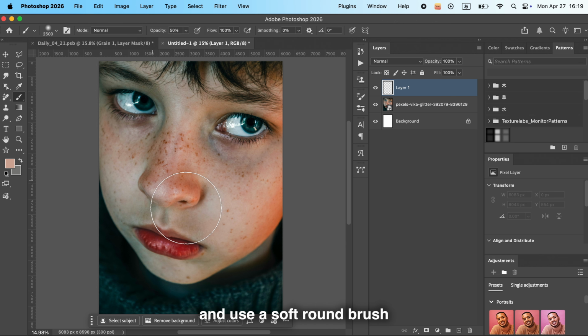Next, adjust the contrast. Go to the bottom of the Layers panel and add a Curves adjustment layer. Create a soft S-curve to enhance the contrast.